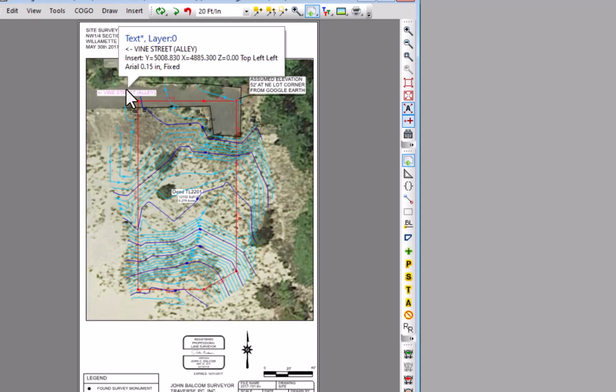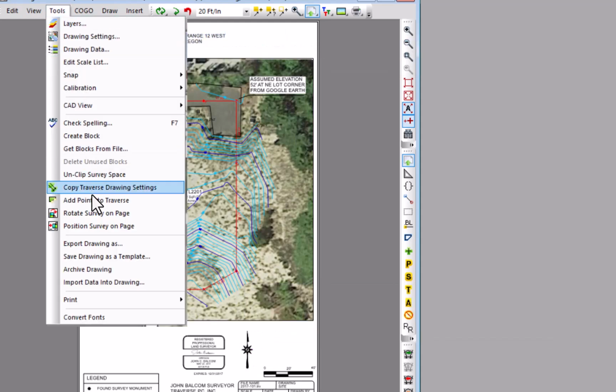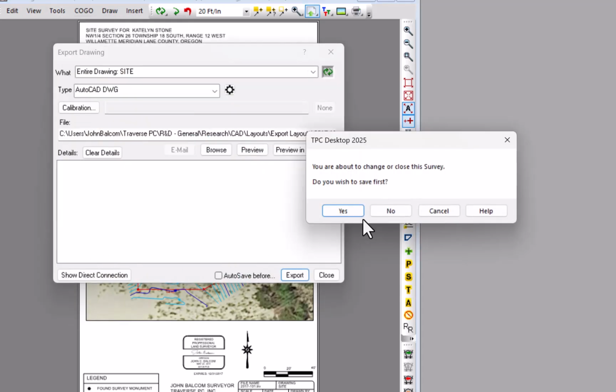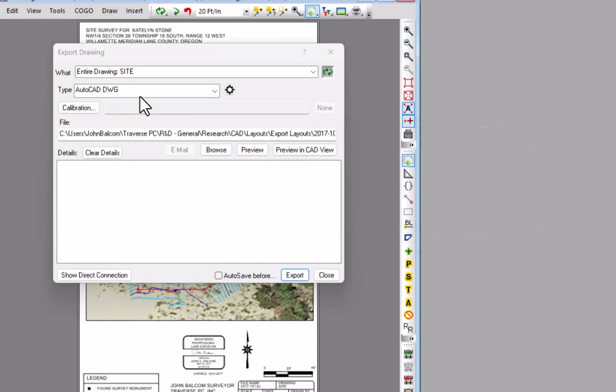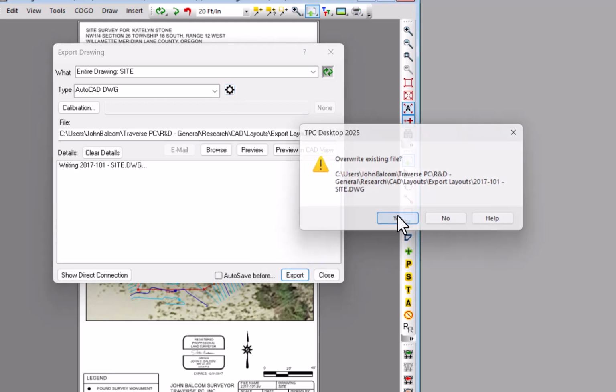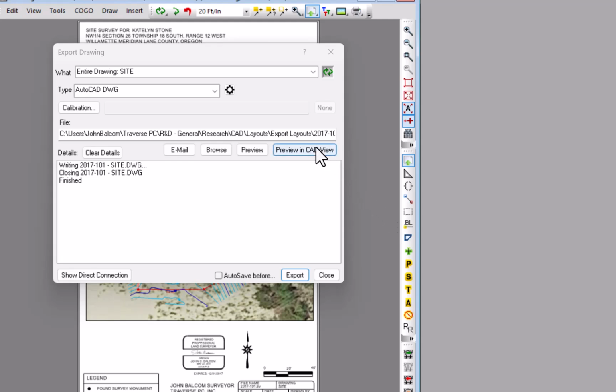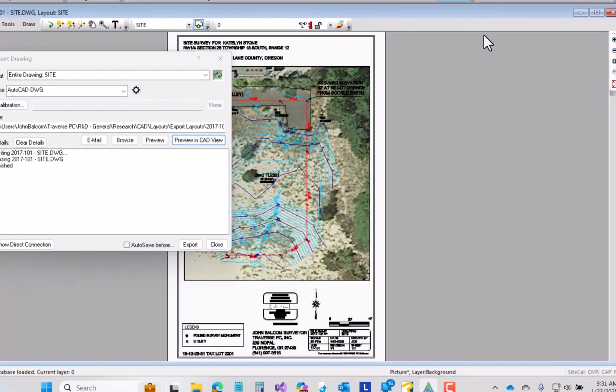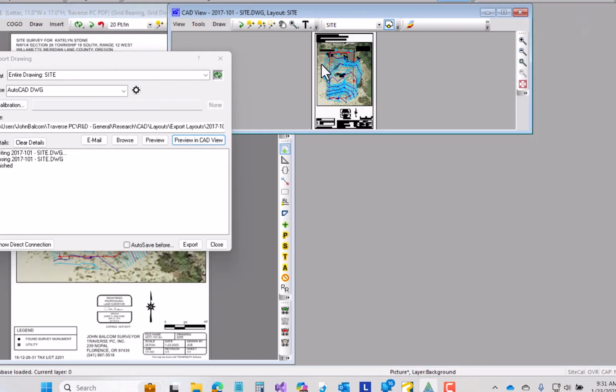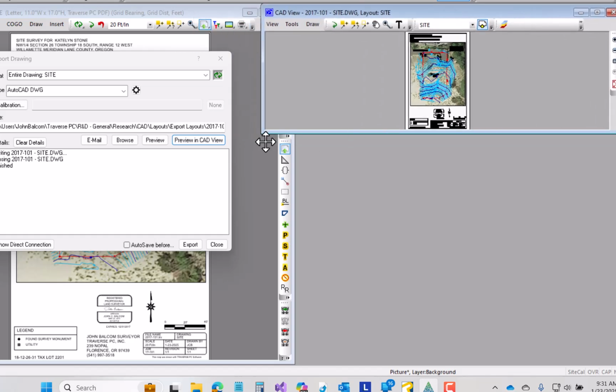Now, I want to tell Traverse PC, go ahead and export this as a drawing. And I'm going to tell it I want to do a CAD drawing. I can pick whatever settings I want. And I'm just going to say, go ahead and export that. And I'll overwrite the one that I did just a moment ago. And let's first of all preview this in the CAD view. Remember I said that Traverse PC now supports layouts. And we do this even in the CAD view. Let me just drag this over here for you.